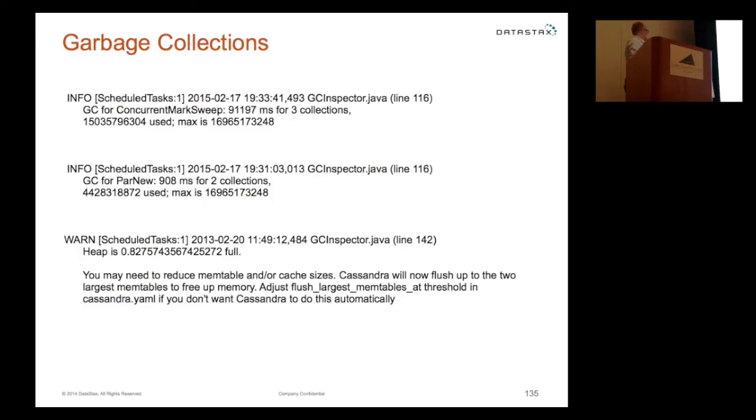And so that is going to wreak havoc on your cluster. Other nodes are going to see that this node is down, and they're going to start storing hints for it. Any reads or writes that were in flight to that node are going to time out. So it's just a bad deal. On the other hand, this ParNew collection is not that bad. You typically want to avoid collections that are over like 500 milliseconds.